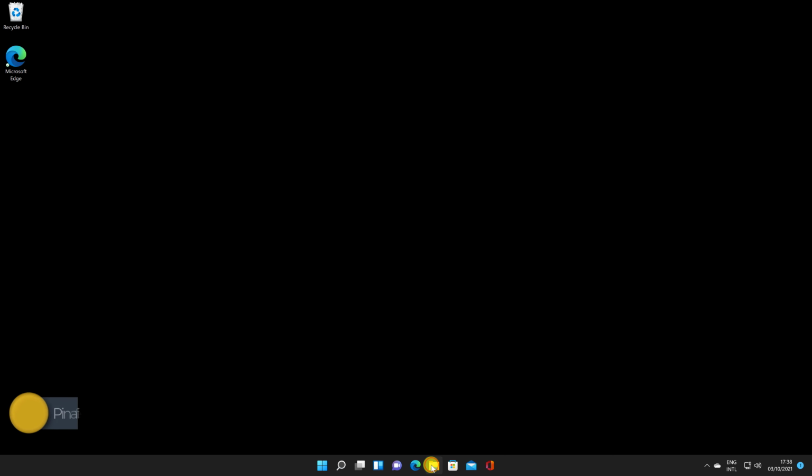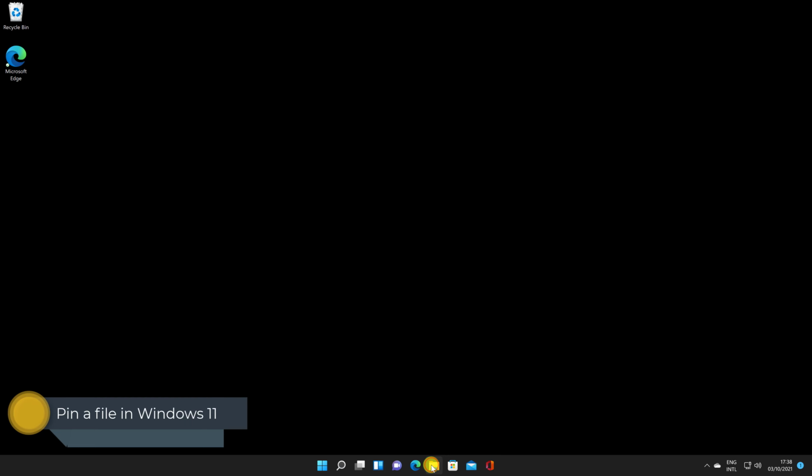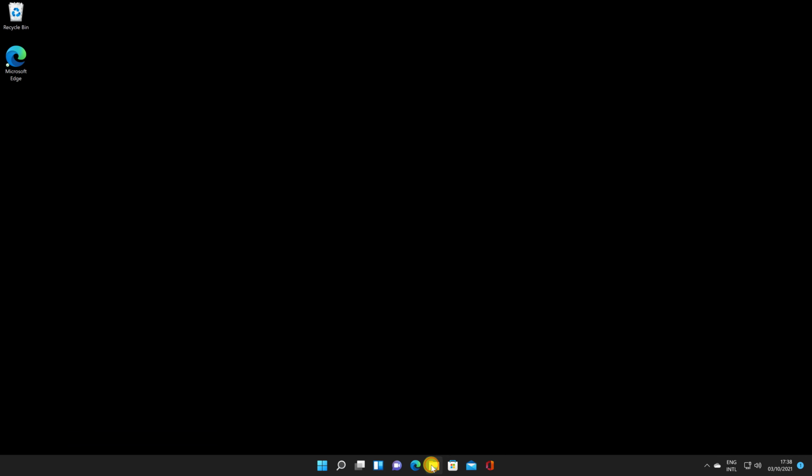How to pin a file to Start menu in Windows 11. Most files do not have a Pin to Start option in the context menu. However, there are available solutions that work for other items without pin options. Find the file you want to pin.